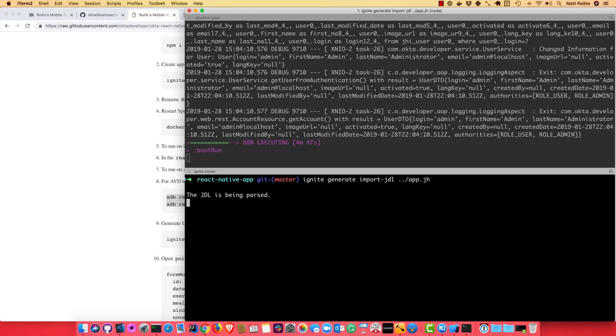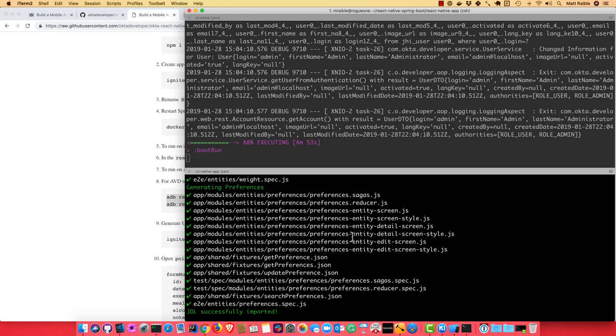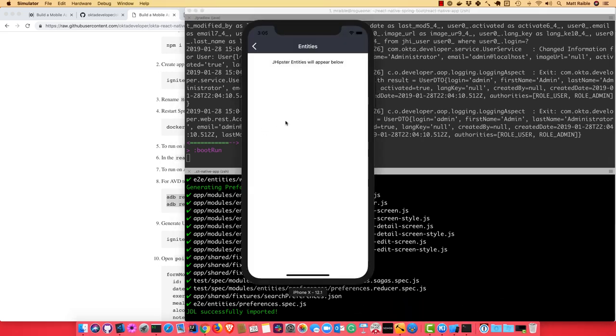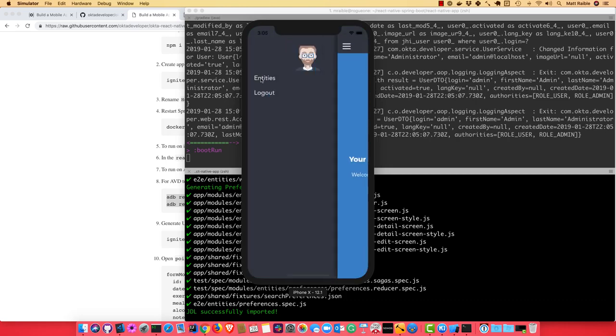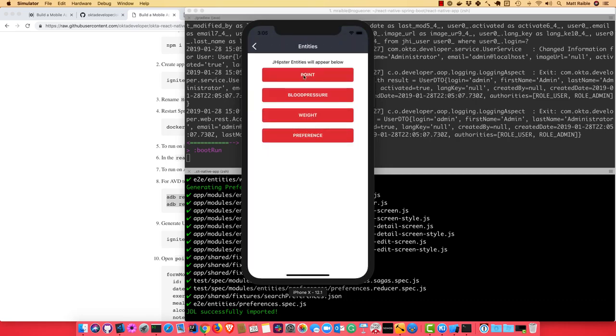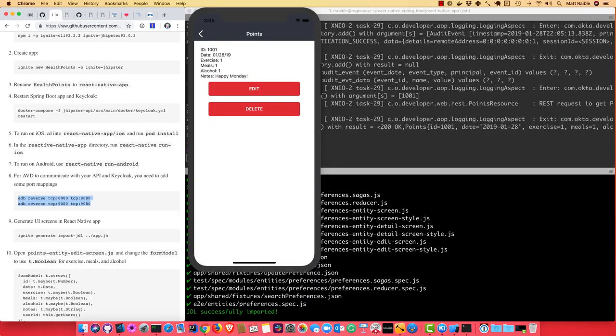So I'm going to import those same entities, and you'll notice it actually generated not only the entities themselves, but also tests. So that's pretty slick, and I can go back to my simulator and hit Command R, and all those entities should be there now. And if I click on point, you'll see the one I entered on the client is actually there. So back to our tutorial.